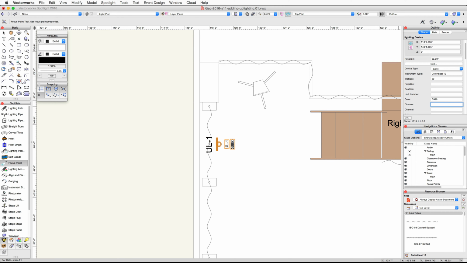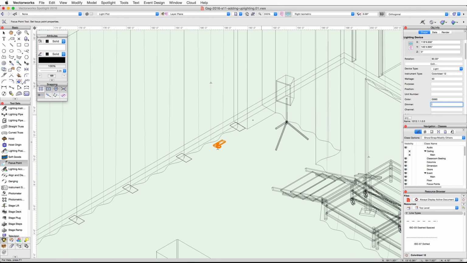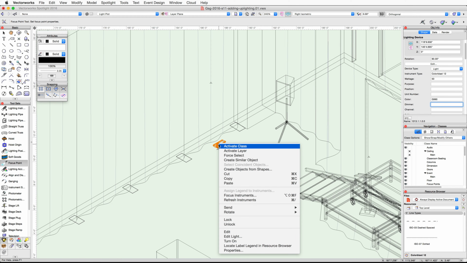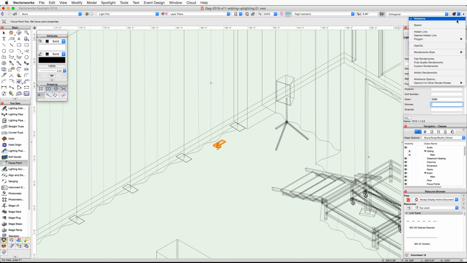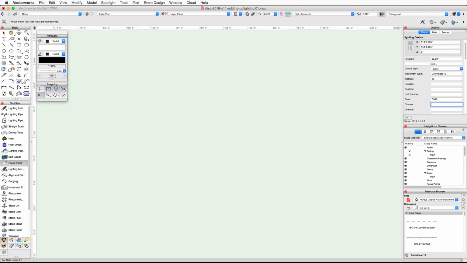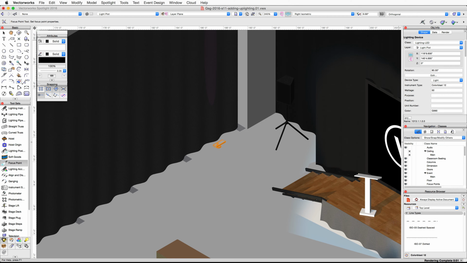Next, we will edit the field angle and brightness of the light. First, let's take a look at the default beam. Switch to a right isometric view. Right-click or Control-click on the lighting device and select Turn On. Now render in Final Quality Renderworks. When the render completes, you will notice the light does not fill the drape section and is very faint.